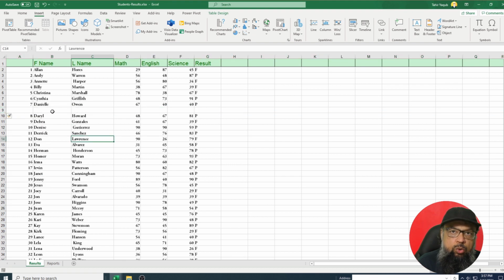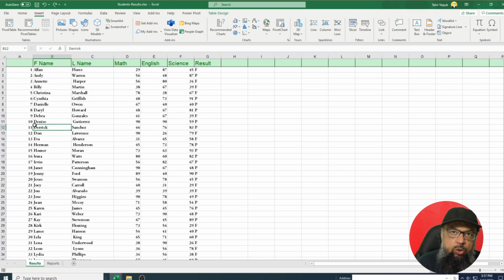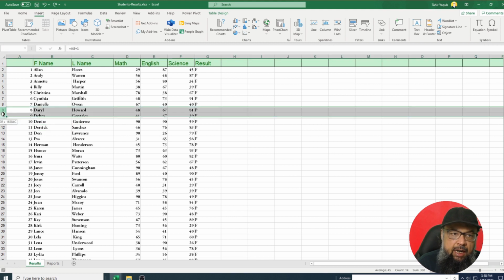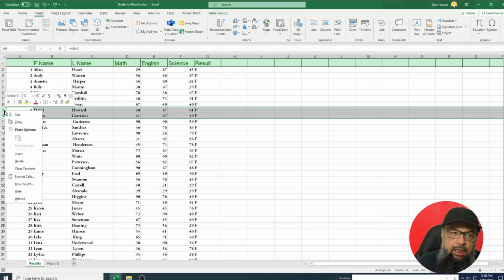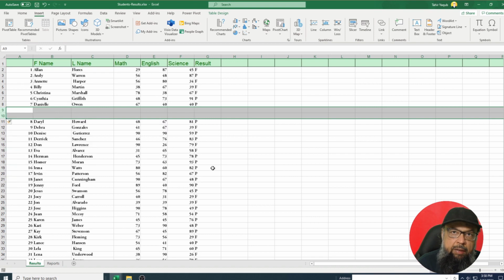Now what if I want to insert two rows? To do that, there are many ways, so let's undo this. Now I want to insert two rows. So one way is I select these two, right click and insert. Two blank rows will be inserted. Not a good method, but this is still a method.